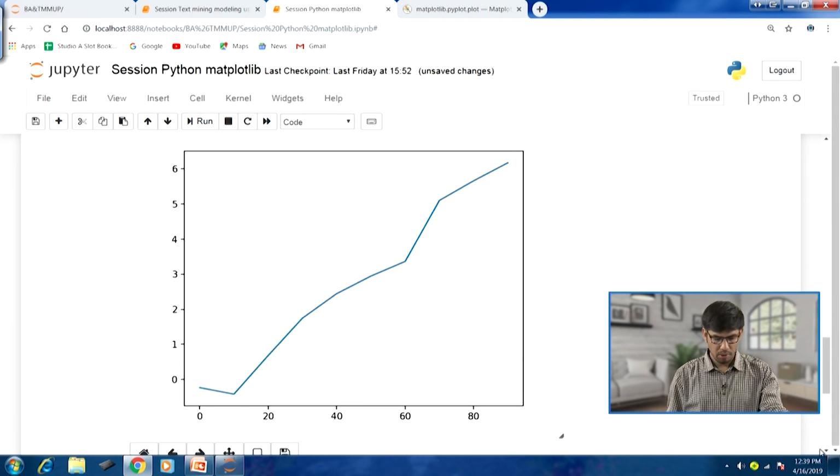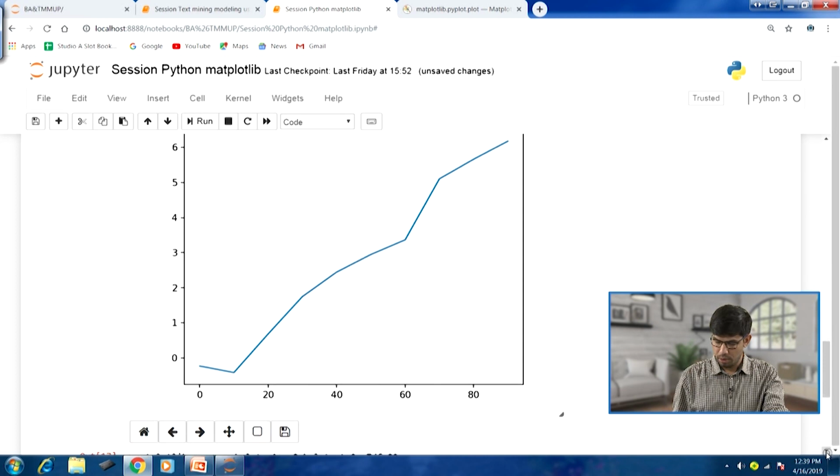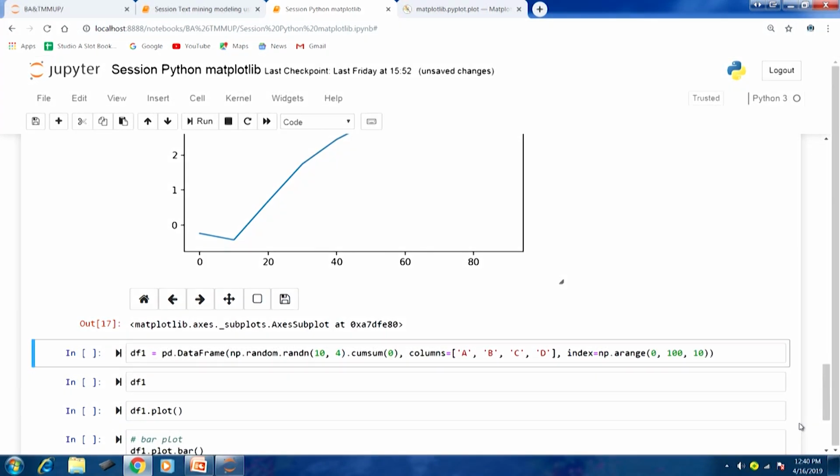The plot is also starting from a value below 0 and then going up to 6, and on the x axis, as you can see, the indices. So, this is how the Python built-in methods can be used to generate a plot here. Now, let us take a data frame example.